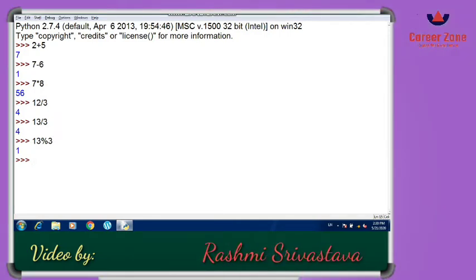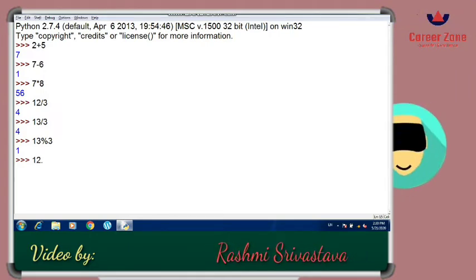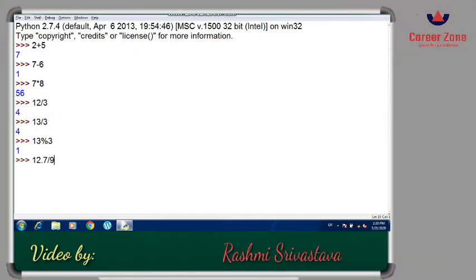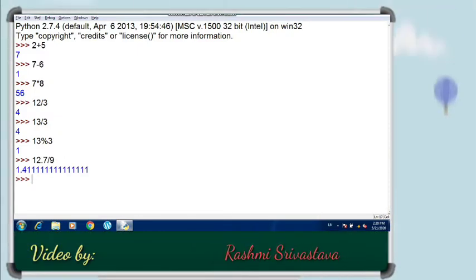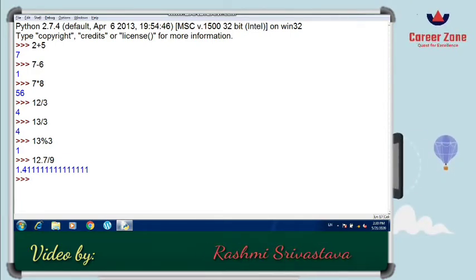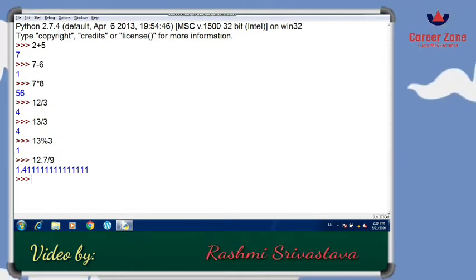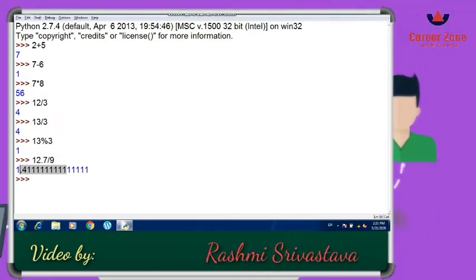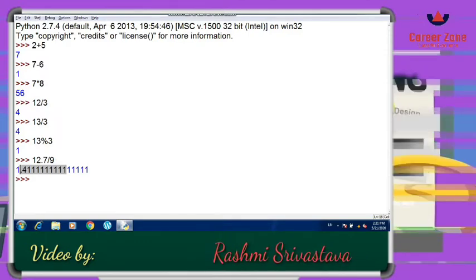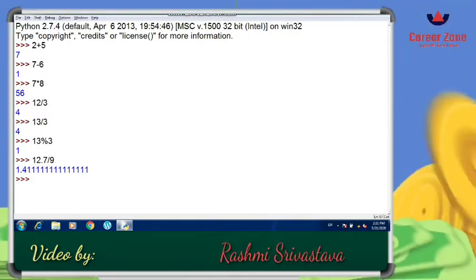So you can work like this. It is very easy. Whatever calculation you want to do, you can easily write the code and do it. Let's do some decimal calculation. If I write here 12.7 by 9, it gives me the answer in fractional form. Earlier, whatever answers we got were in integer form, and now we got the answer in float form. The decimal form is called float form in the Python programming language. So whenever the answer comes in a fractional or decimal form, it is a float.